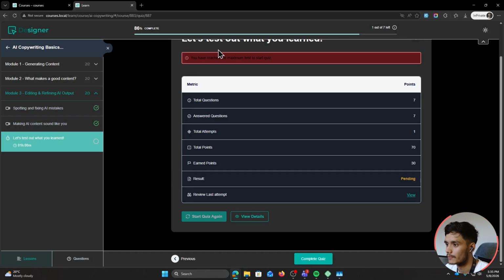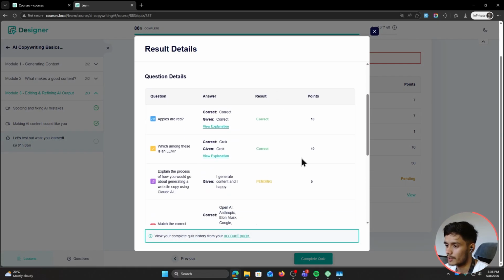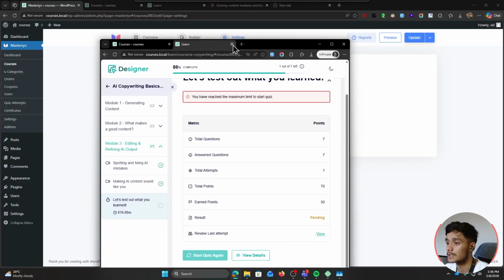And there it is. You have reached the maximum limit to start the quiz. Let me go back to light mode. Total questions 7. I answered all 7 of them. Total attempts 1. Total points 70. I earned 30. And the result is pending because I got 2 questions that need to be reviewed by an instructor. Okay. So if I click on view details, you can see here a few of them are pending. For pending ones, let's see what you can do.